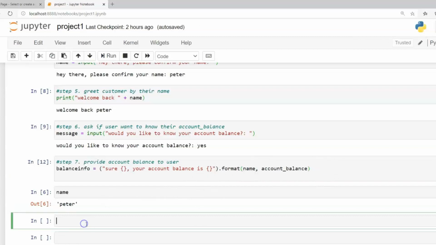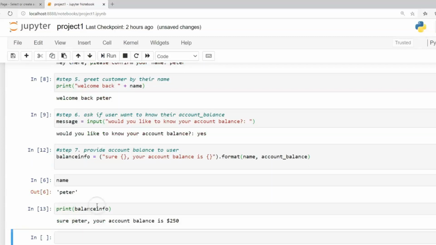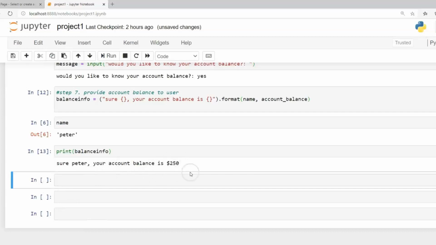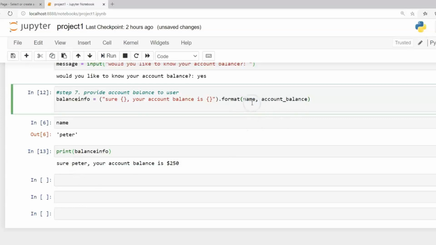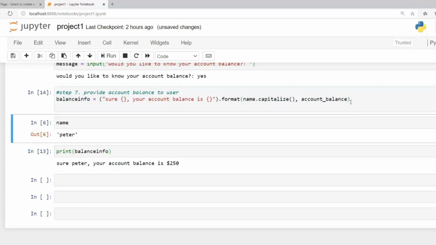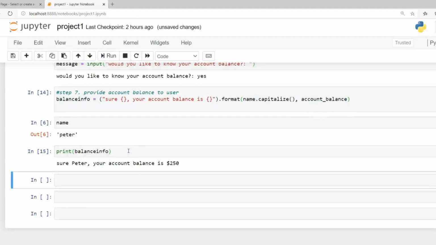And now if we print balance information, we get, "Sure, Peter, your account balance is $250." Now, if we want to be even fancier, we can capitalize Peter, right? We can make this a capital P. To do that, right here where we have the name, we can just append the capitalize method. So if we go dot capitalize, okay, and let's save that. Now if we print this out, we can see that the name Peter is now capitalized.